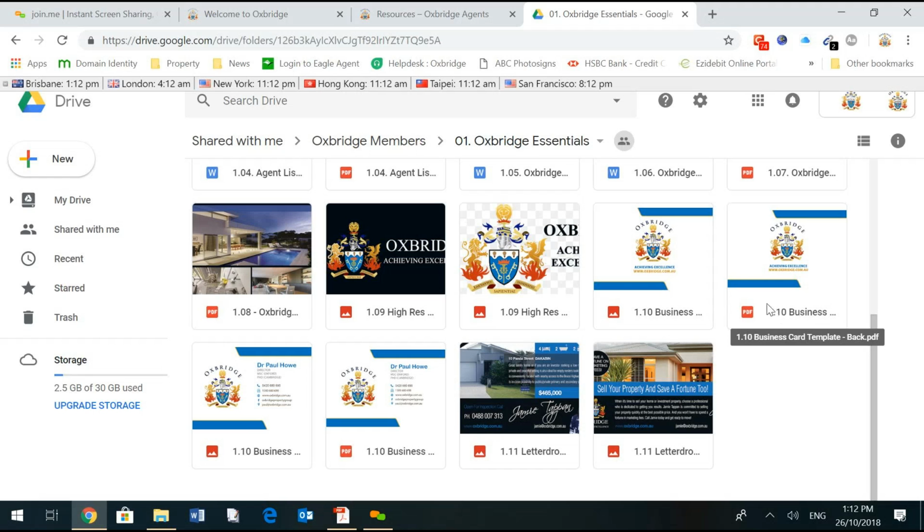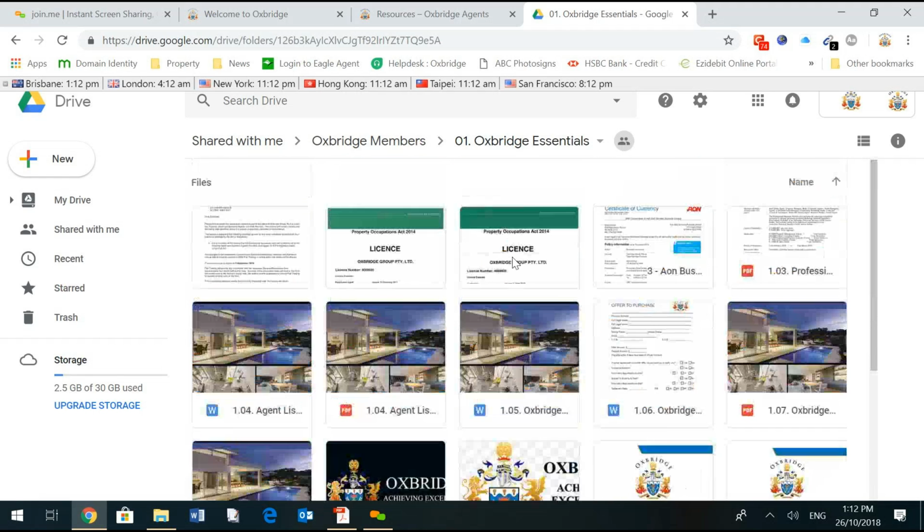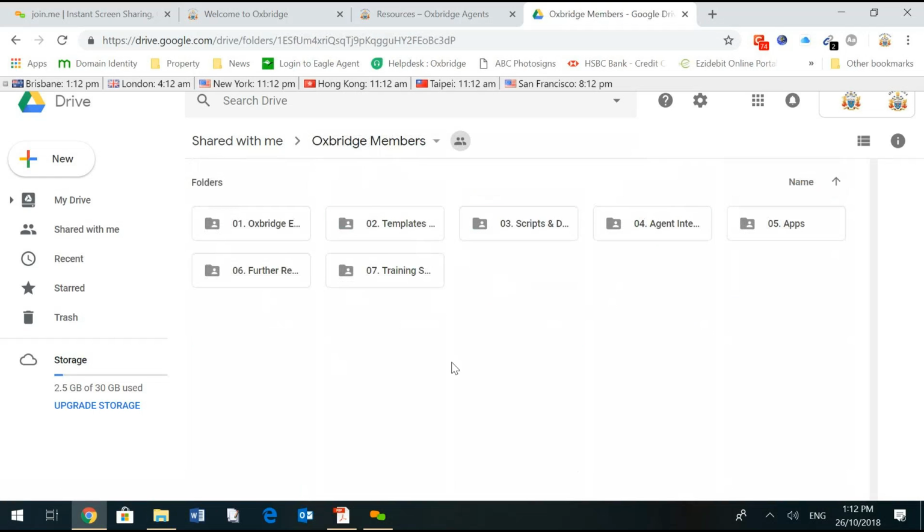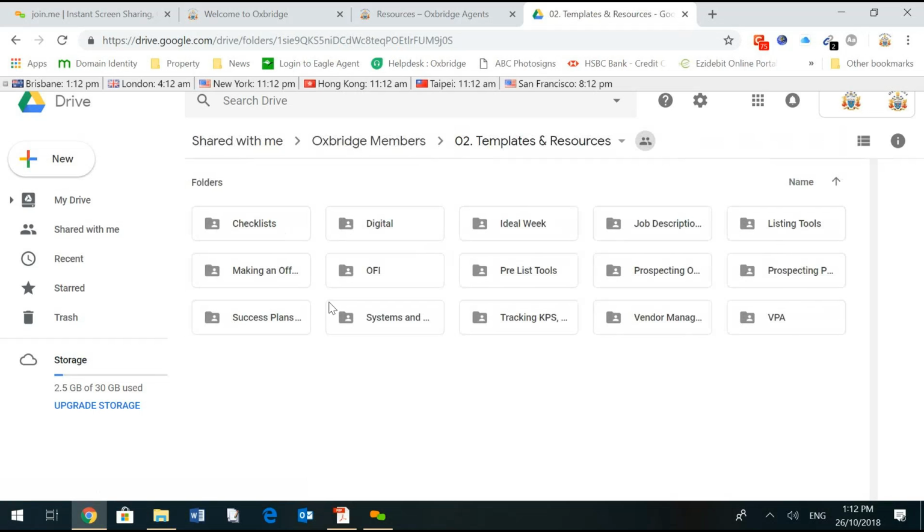There's business card templates, in PDF and Photoshop formats. There's letter drops you can use. You can change them to your desire. So these are where you find all the resources. Obviously, you can order your business cards, or we can order them for you. And then you've got templates. There's tons of stuff you can do.